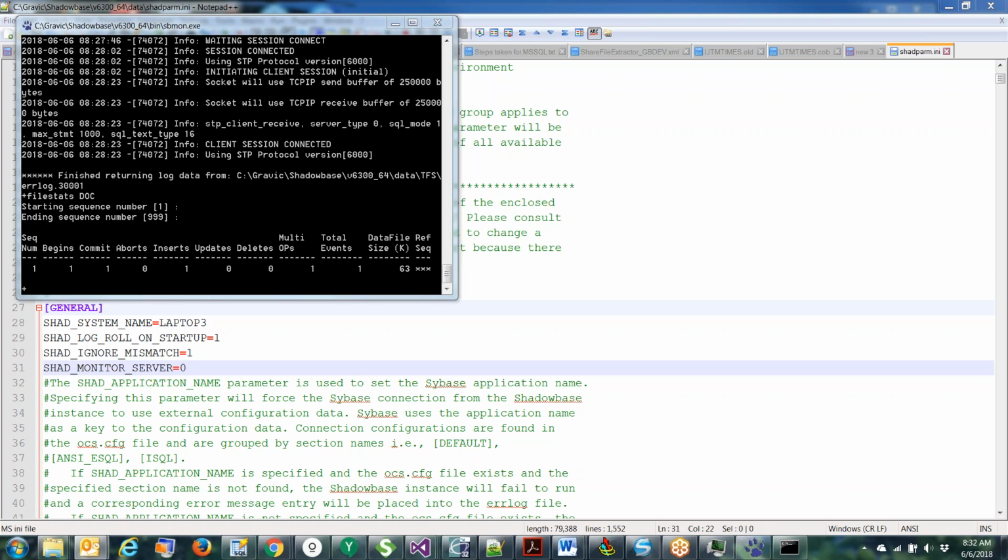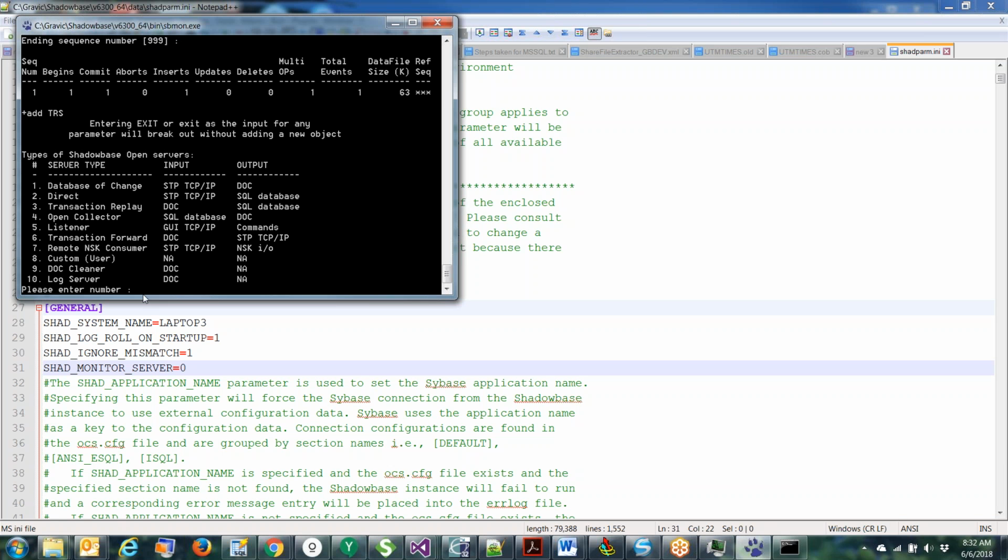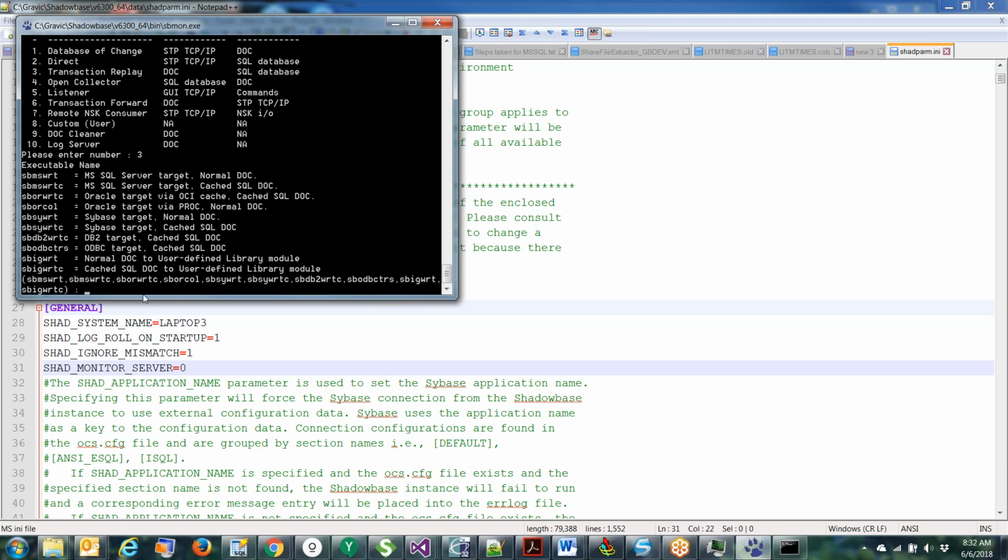So next, what we want to do is configure a TRS. We don't have any connection to the database or anything, but we can configure it, and I'll just show you. Go ahead and type in add TRS, and this is option 3. Now we have all these options here, all the different databases that we support, kind of out of the box. But what we want is that final option, which is the SBIG WRTC. IG, I guess, stands for ignore.